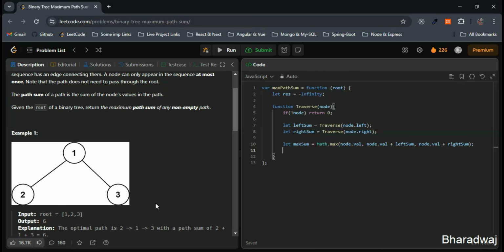So just give result equals, again I'll make use of Math dot max, the result, max sum, and in the example we got 4, and the node val plus left sum plus right sum. Right, nothing but the left and the right subtree values. So node dot val is nothing but this one, 1, 2 and 3 we are doing, right?